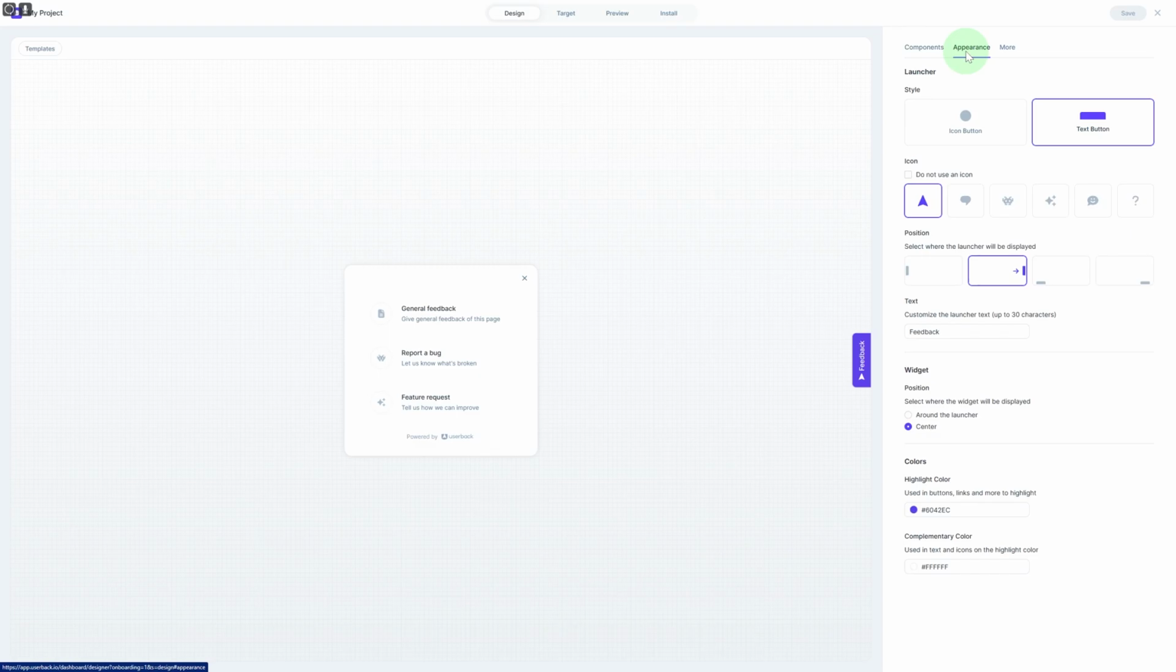And in the appearance you will be able to see that different text boxes, icons, do not use an icon if you want to do that. So currently a feedback is added, so you got the point, right?